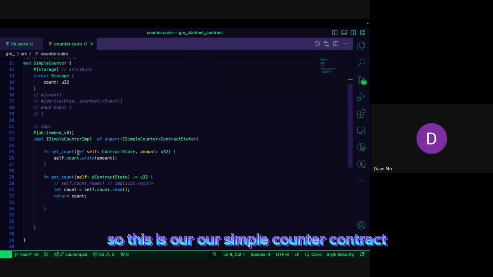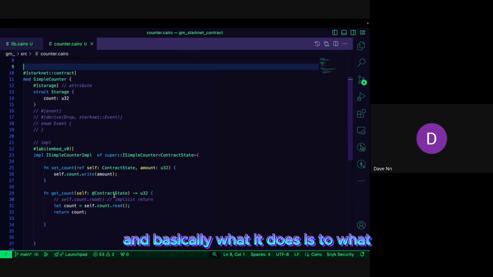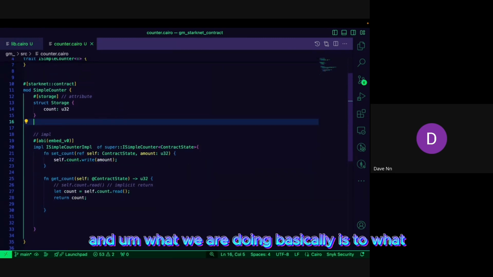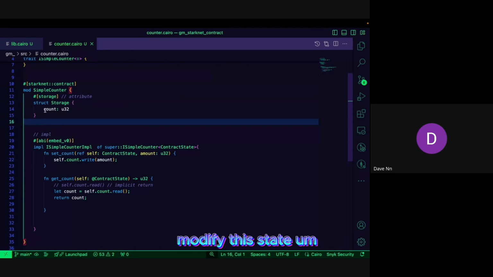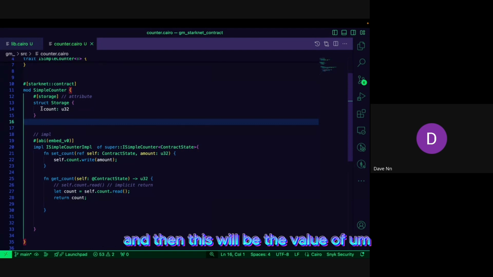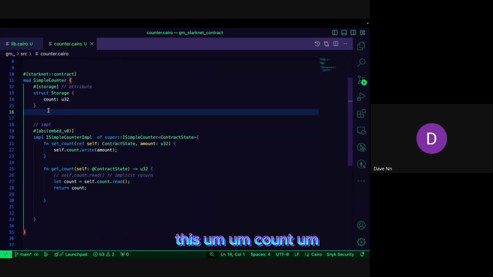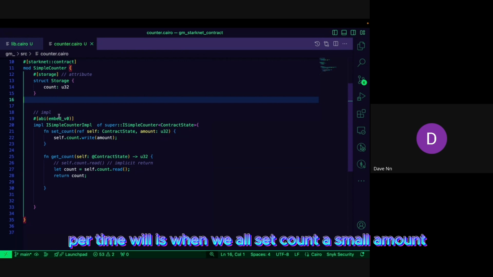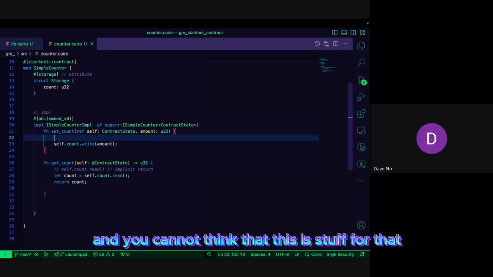This is our simple counter contract, and basically what it does is take a particular value as an argument into set_count, and what we are doing is modifying the state of count. So this means passing this value, and this will be the value of count in our storage, right? The state will change whenever we call set_count, passing an amount, and we can actually take this a step further.